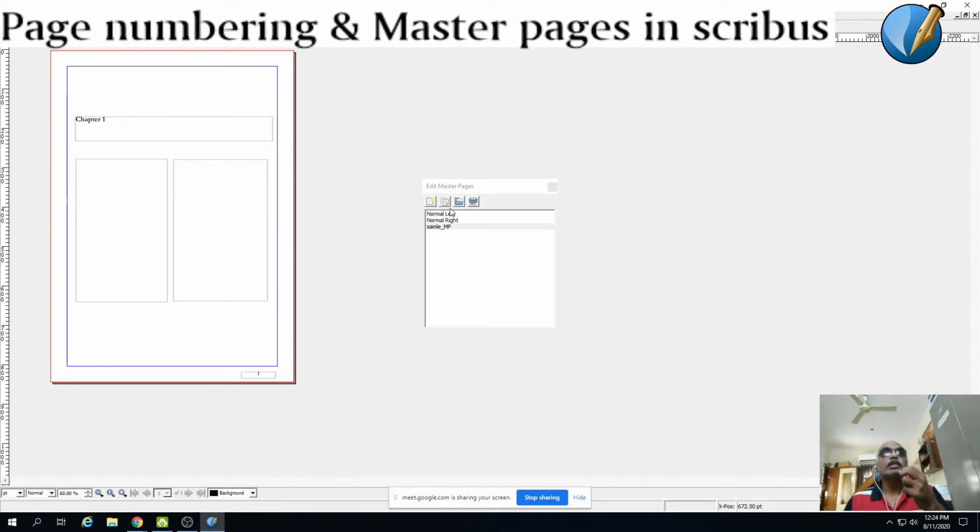So again, now if you want to delete this page, you just click this shredder. You see the shredder icon? So you select the page and then click the shredder. It will shred that page. So that master page can be deleted.